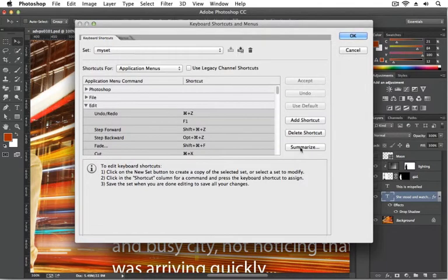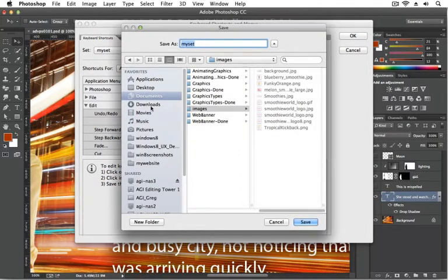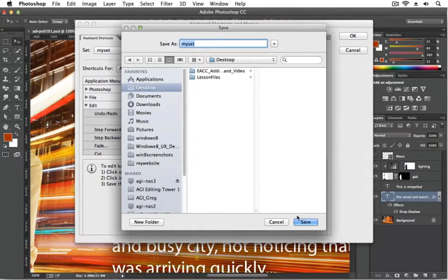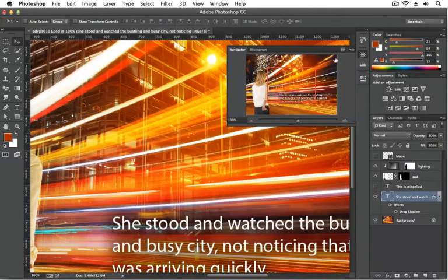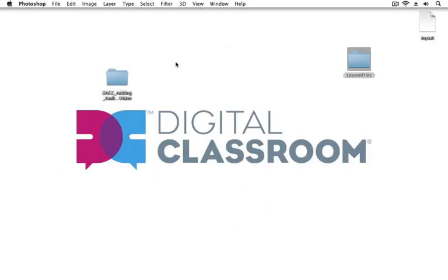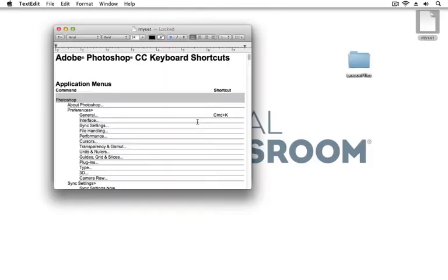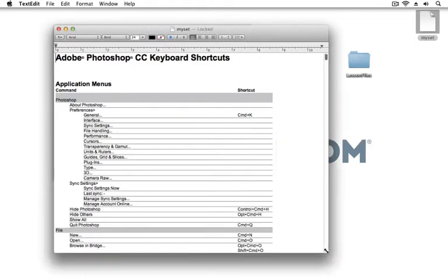And then I can click on Summarize, choose where I want to put my summary, click OK, and you'll notice that if I go back to my desktop, I have my set here, and then I can open up my set using any text editor and print out or save as a PDF or any way you want all the keyboard shortcuts that you want to use. So in this lesson, you discovered how to navigate the Photoshop Creative Cloud workspace.